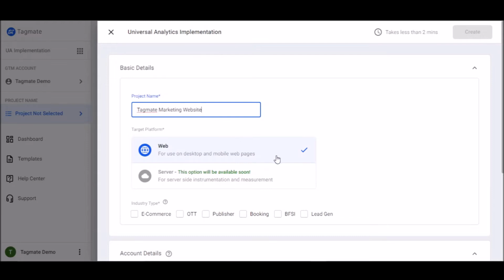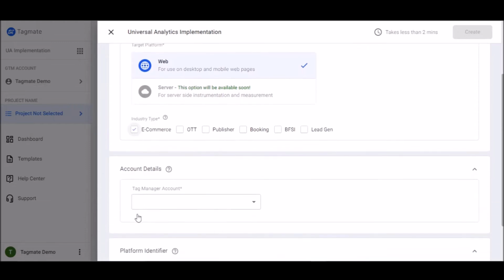The target platform selected is web by default, which will run for both web and mobile pages on your website. Add the industry type based on the type of business. Let us select e-commerce. Note that these are compulsory parameters.